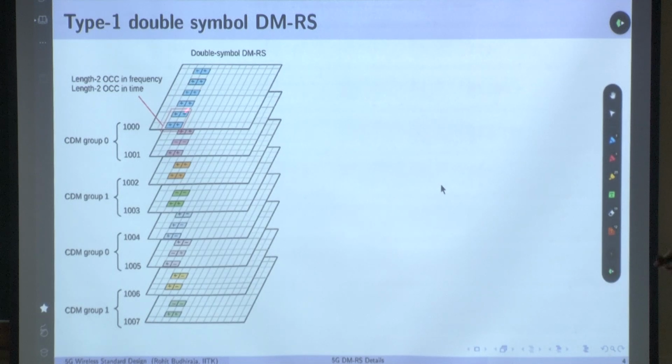But with an additional symbol, you are able to create 2 additional code covers. So this code group and this code group are using the same subcarriers. Since you are using 4 subcarriers, you are able to create 4 orthogonal DMRS, and similar is the case here. So 4 plus 4, 8 orthogonal DMRS.